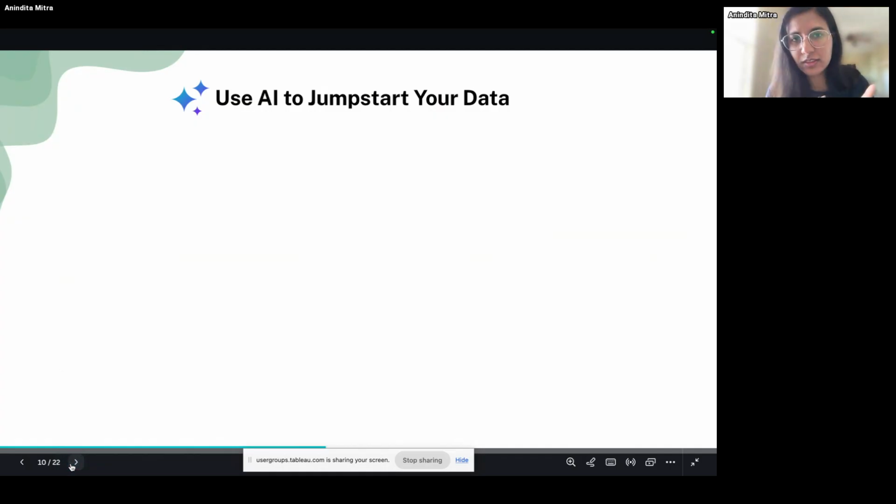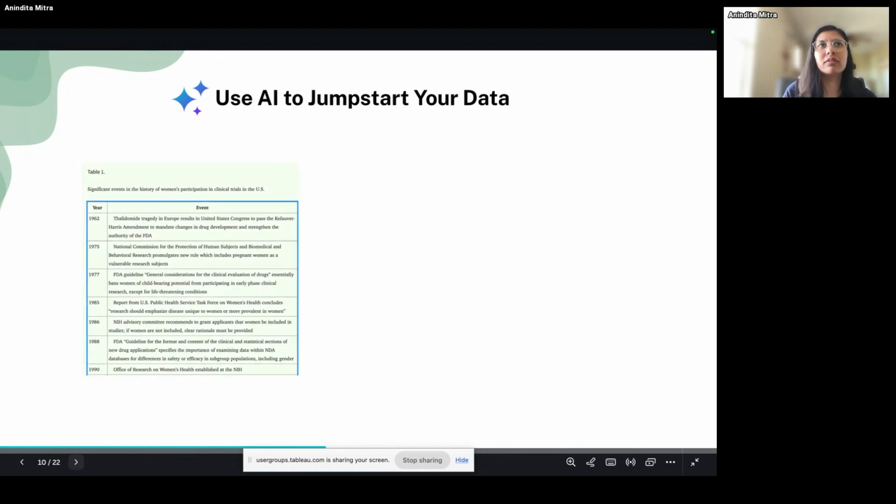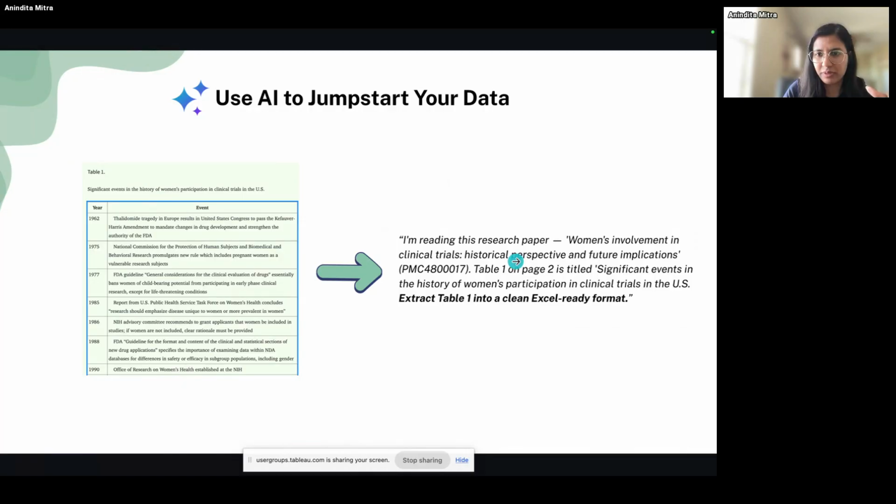So this is a little off topic, but use AI to jumpstart your data. Let's say that for a specific project, I have to refer to a lot of medical research papers, and I found a table that I really like to use in my dashboard. I can ask AI, hey, I have this research paper, I want the table on this page extracted into a clean Excel-ready format. Without AI, I would have gone to Excel and manually input this data. AI can do that for you.